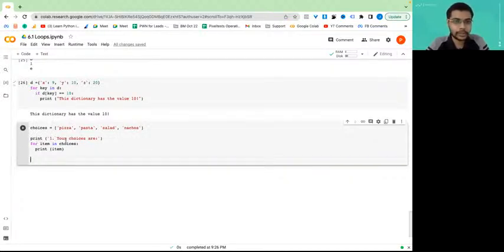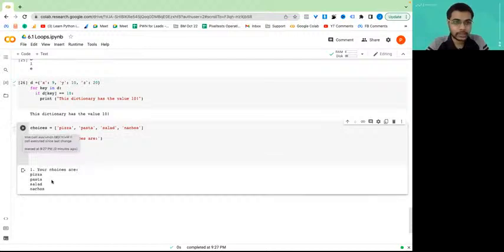Now we have a list which says choices: pizza, pasta, salad, nachos. Print your choices are. For item in choices, when it is pizza, print pizza. When it's pasta, print pasta. So we are going to run it. So now you see that your choices are pizza, pasta, salad, nachos.